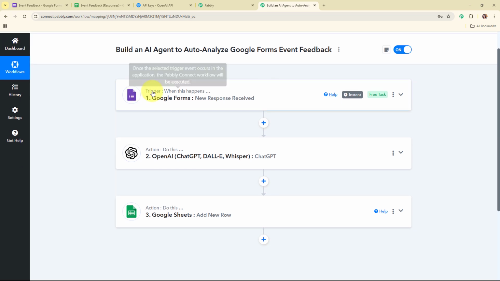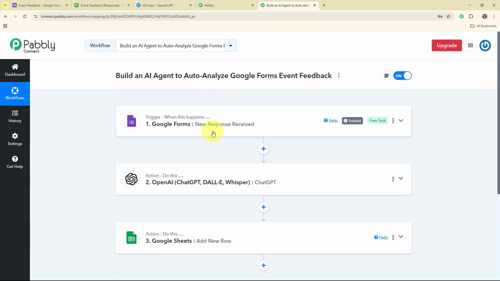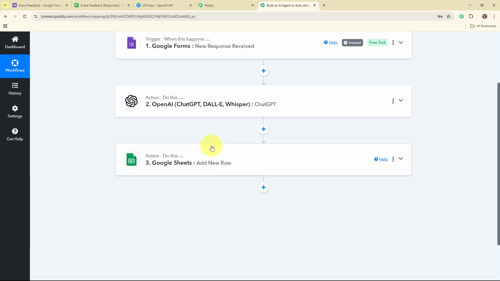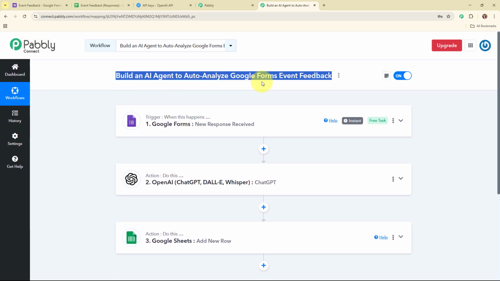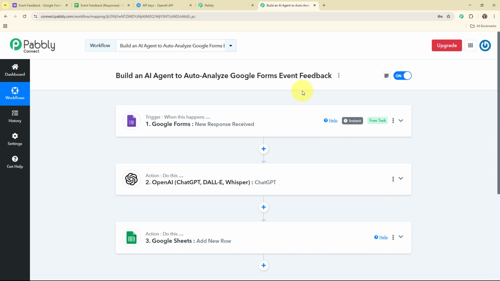Now let me summarize this whole video for you. Here we have selected a trigger as Google Forms and actions as OpenAI and Google Sheets, so that when you receive a new response from Google Forms, that response is automatically sent to OpenAI, and then OpenAI generates the analysis for it. And after generating the analysis, all the details are automatically added in my Google Sheets as a new row. Alright, so these were the steps to build an AI agent to auto-analyze Google Forms event feedback. I hope these steps were clear to you.